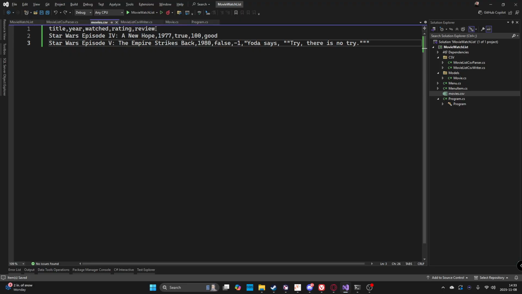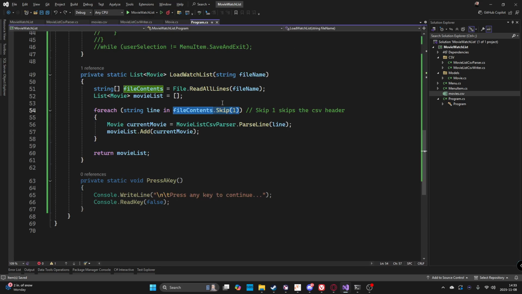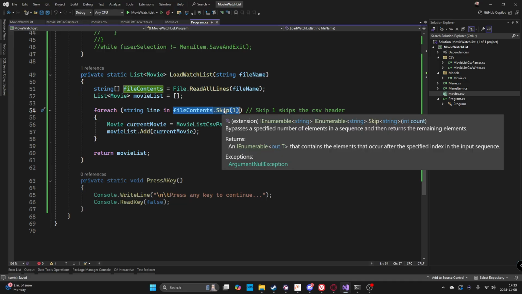That makes this file a little more user editable, so a user could add stuff manually to the file if they wanted. They could add it in Excel or something. That's all that's doing, is helping you out with that. But we don't want to create a movie for it, so we skip it. And that's all this does.